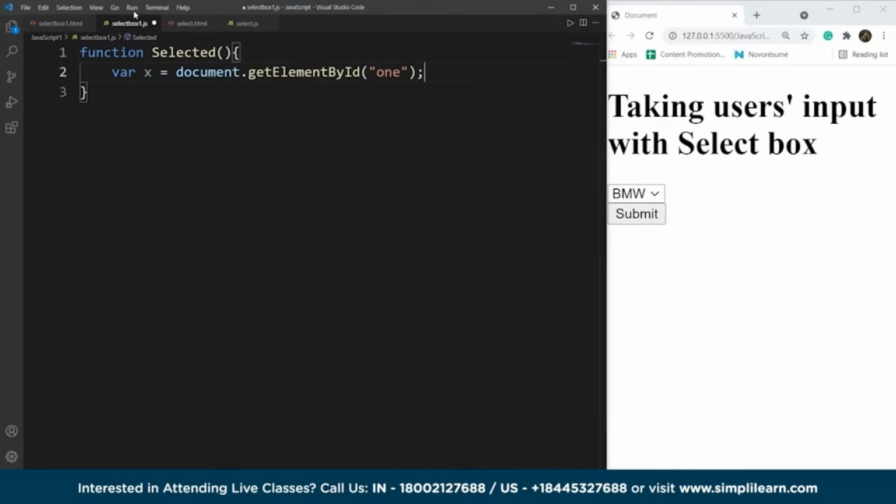Next up, we'll use some properties for the select element while printing the value with the alert method. If you guys remember in the previous video we used the dot checked property for radio buttons. Similarly we have some more properties here for the select boxes as well. So let's have a look at them.